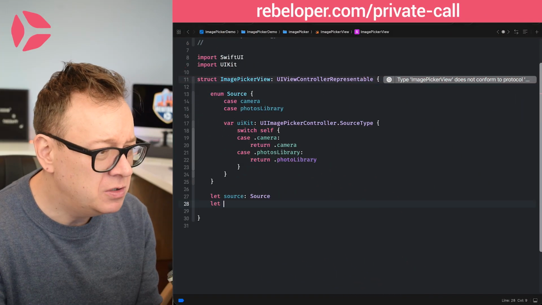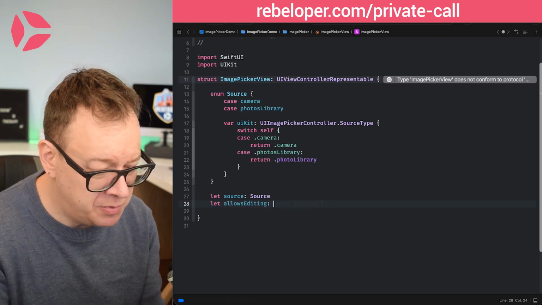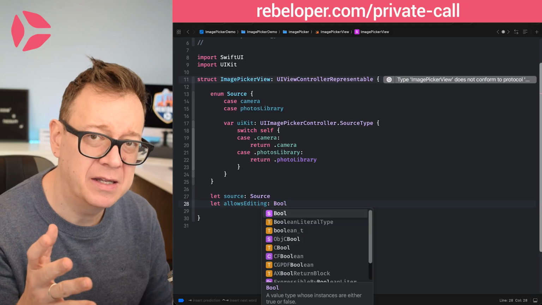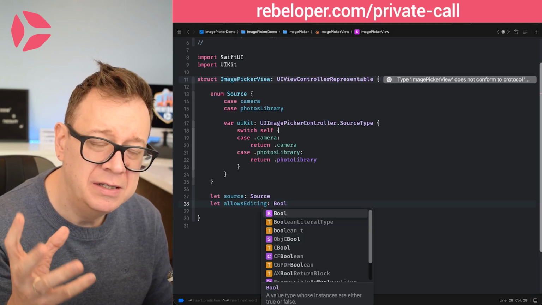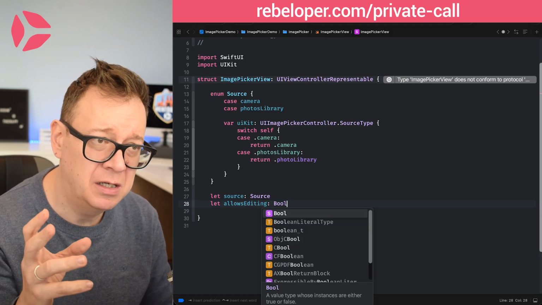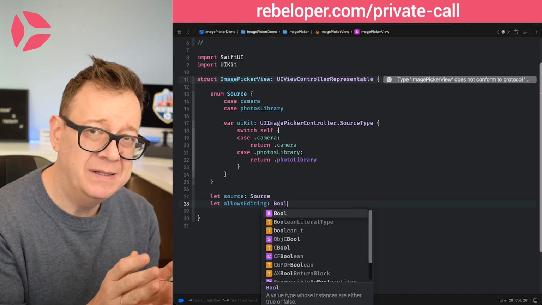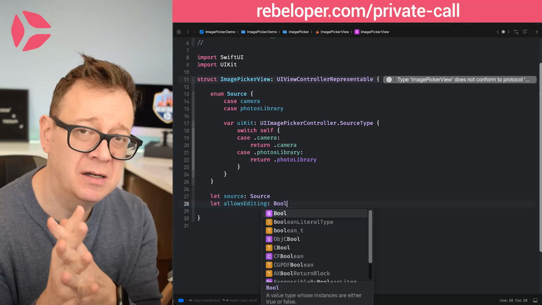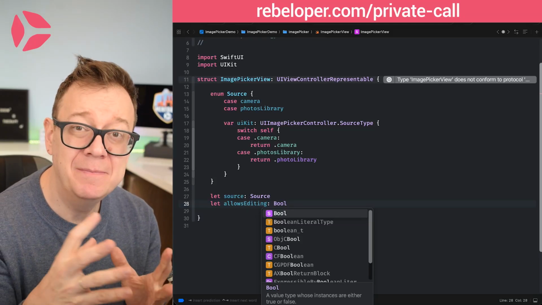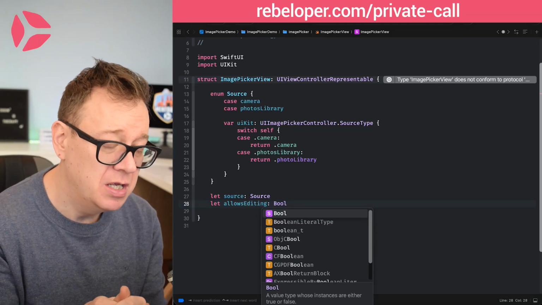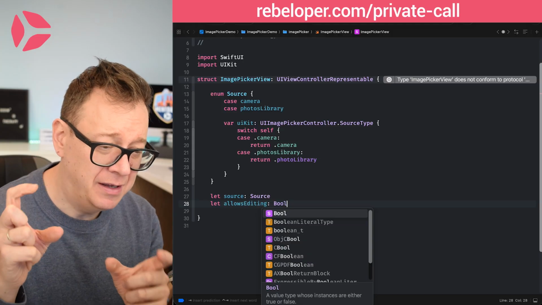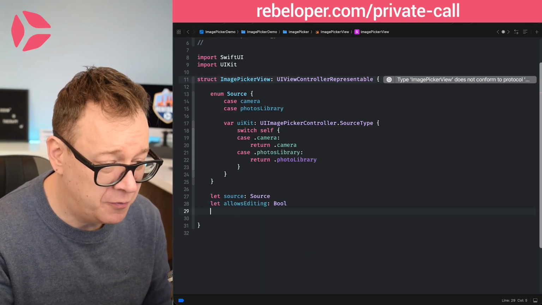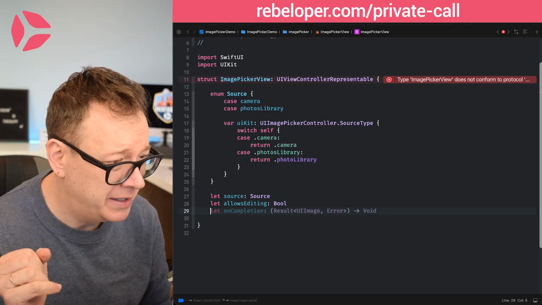So, first of all, allowsEditing. It's a Boolean. So, should it allow editing? UIImagePickerController does have this option. So when the user takes an image from the photo library or takes a snapshot with the camera, they might be able to edit that image, and that's where allowsEditing comes into play. If we set it to false, they will not be allowed to edit.